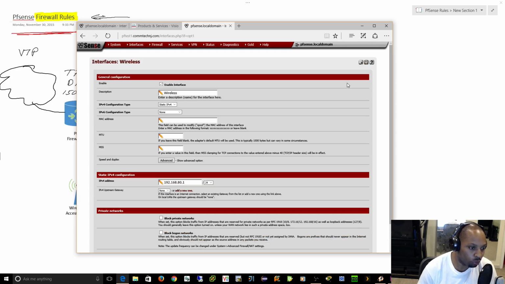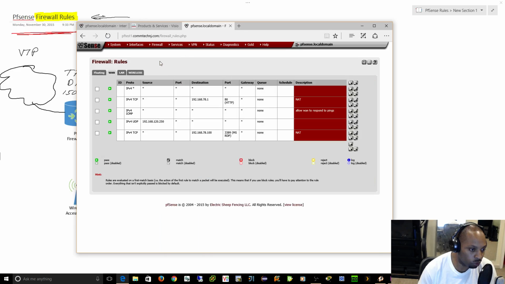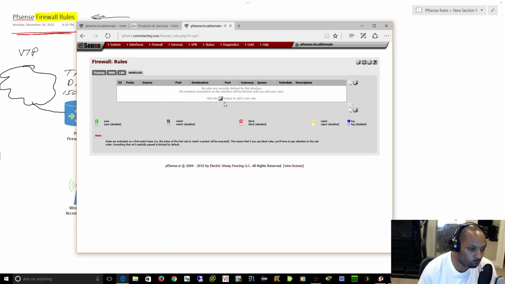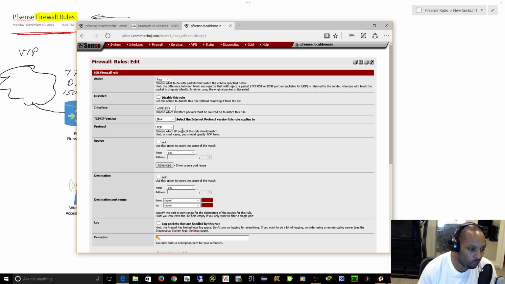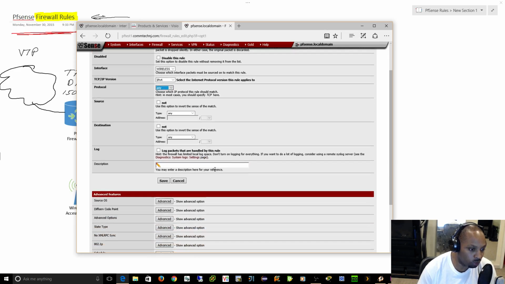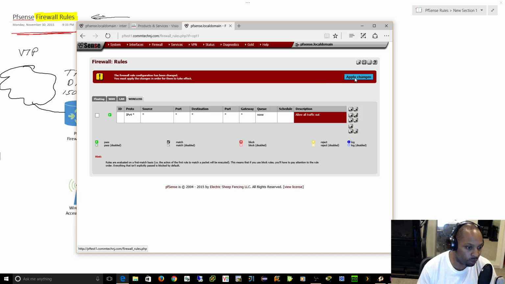Your first LAN has a default rule to allow all traffic out. Every interface you create after that will not. So you need to come over here to Firewall Rules. Then you come over to your wireless and see how there are no rules. You need to add a default rule. We don't want just TCP, we want to allow any protocol. So this is what we call the any rule. And then we just put in here, allow all traffic out. You click Save and click Apply.